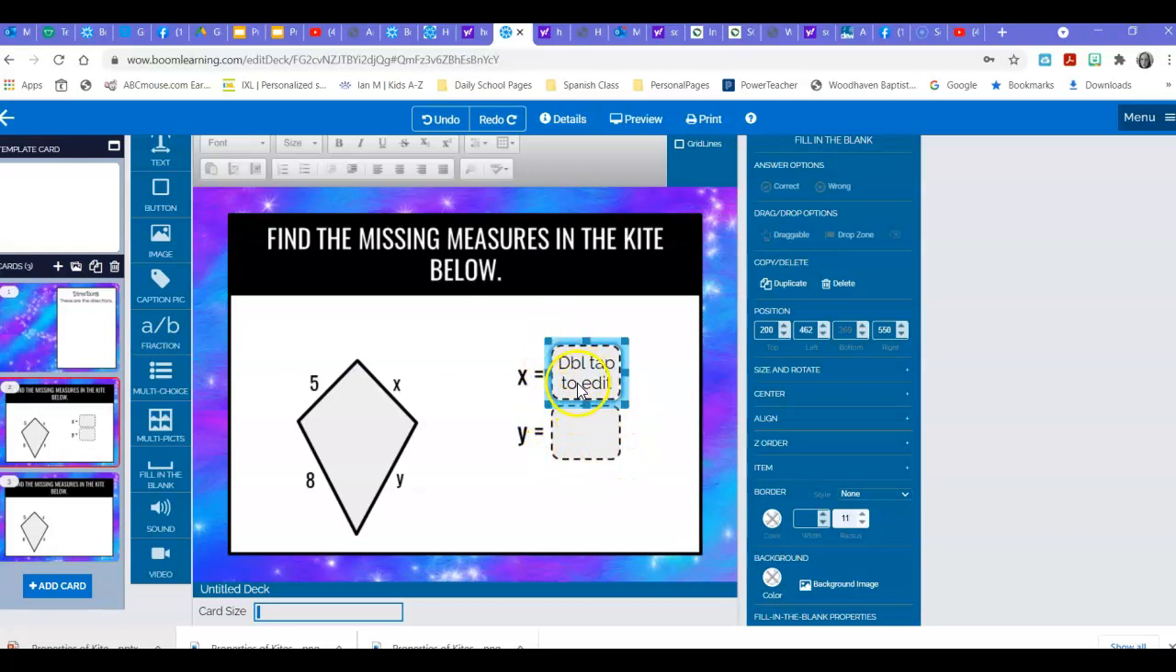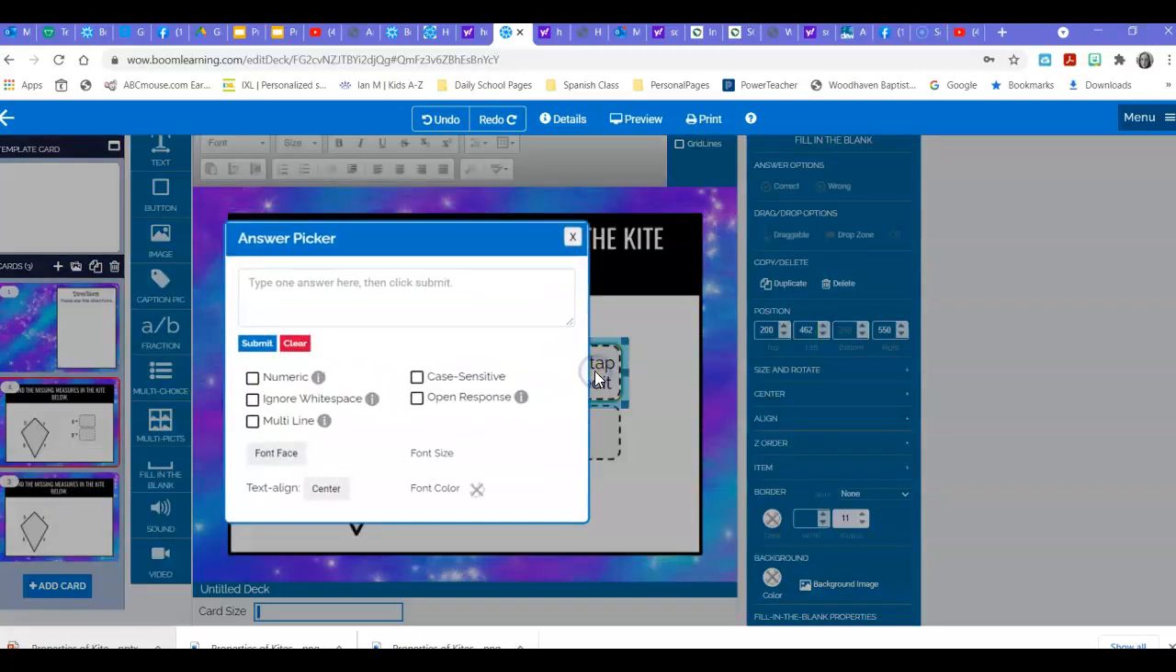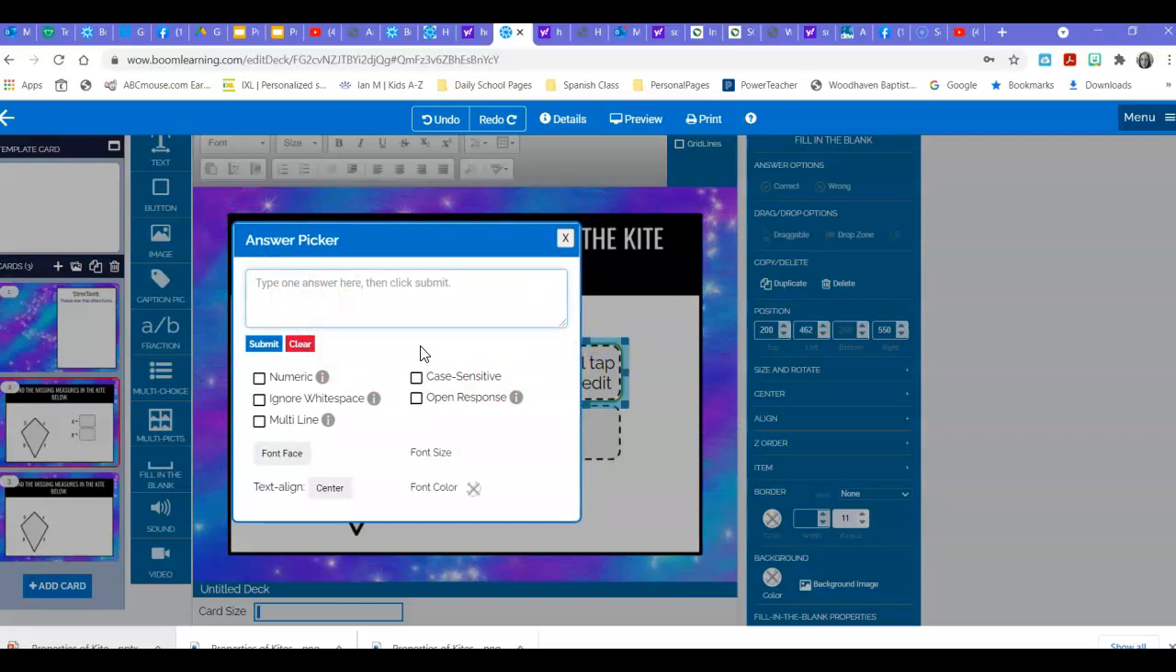I like to do that so it kind of matches the picture of the spot that I put. All right, so then I will want to double tap to edit my answer. And so on this kite, X is going to be 5. So I'm going to double tap that and I'm going to put 5.